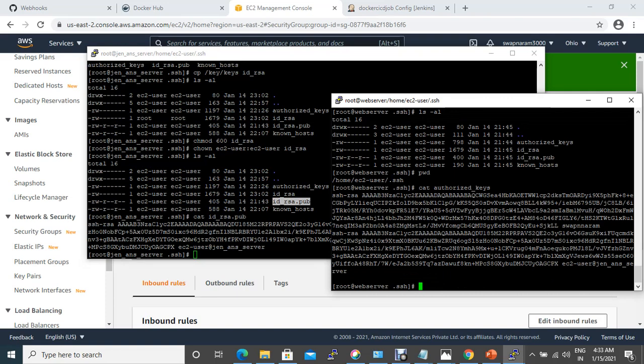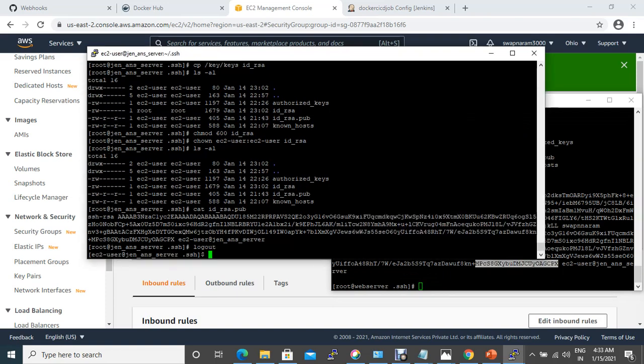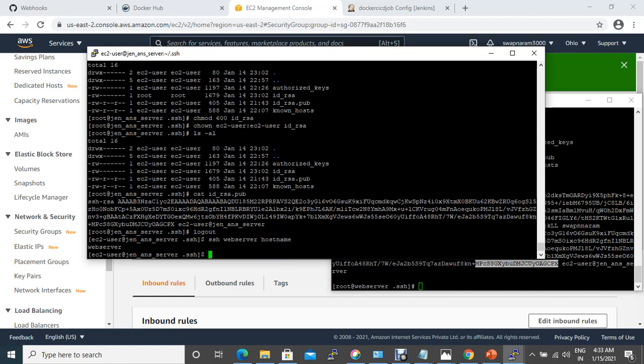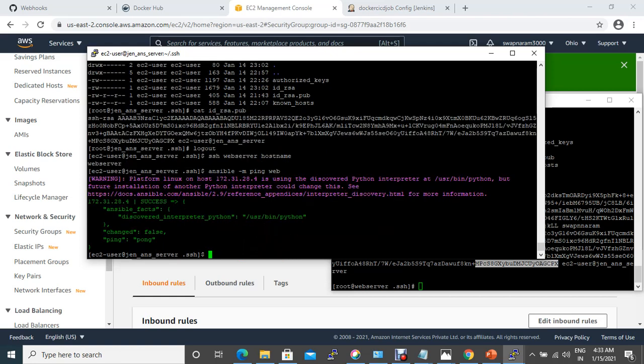EC2 user PX is there. Let's try it and see if SSH works. SSH web server hosting. Okay, now let's try Ansible ping web. Okay, it's successful. So basically the private key we might have moved instead of copying earlier, so that's the reason it didn't work.